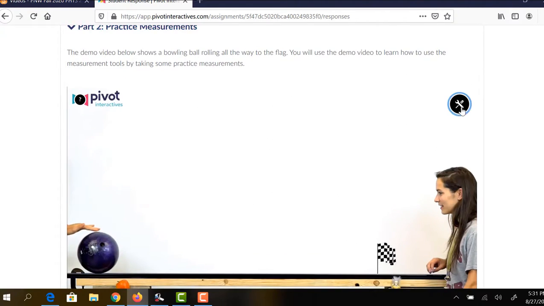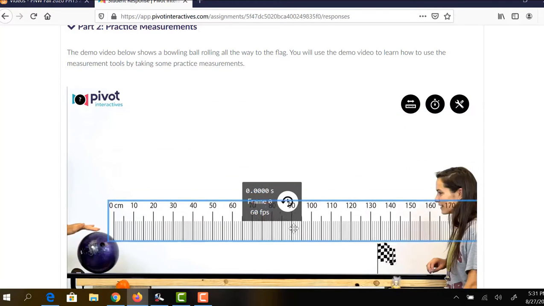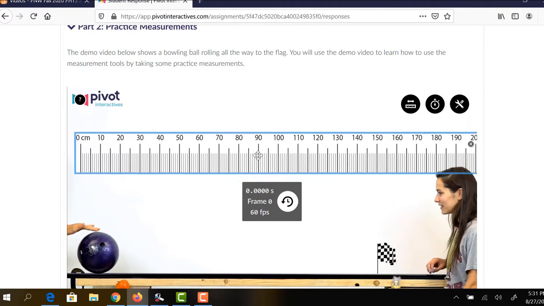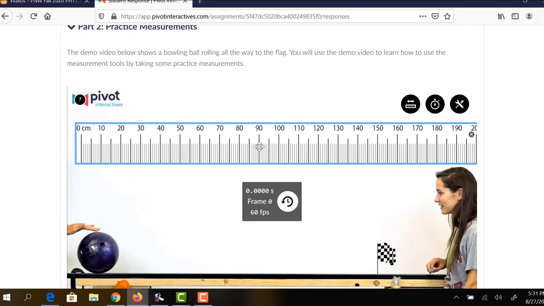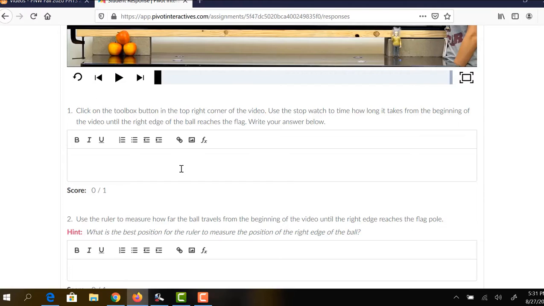And again, to find those, you click this. Whoops. And then you can move these things around. Same thing with the clock. Actually, moving the stick around is probably more advantageous. It doesn't really matter where you put the clock. Okay, so again, you can go through and answer these questions.